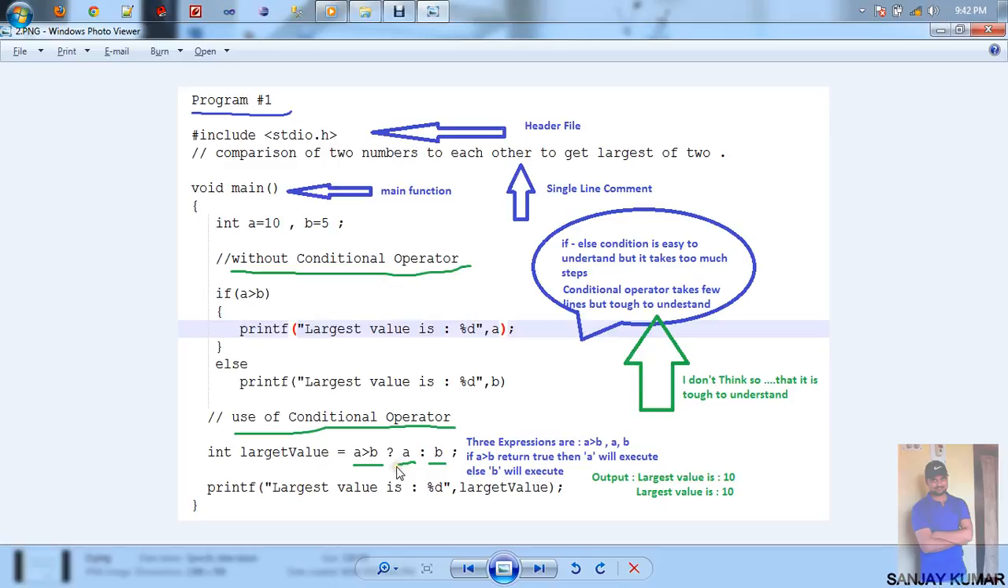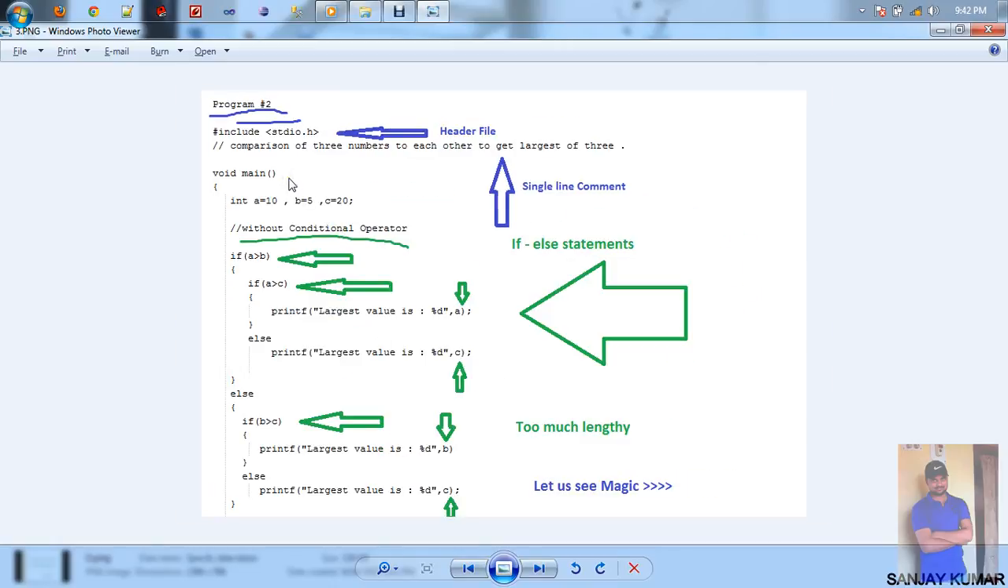So this is the condition either by using the if else condition or by using the conditional operator. We have seen the use of both without and with the conditional operator. Let us see another example in which we are going to compare three variables, and we also calculate the largest value by comparing the three values.